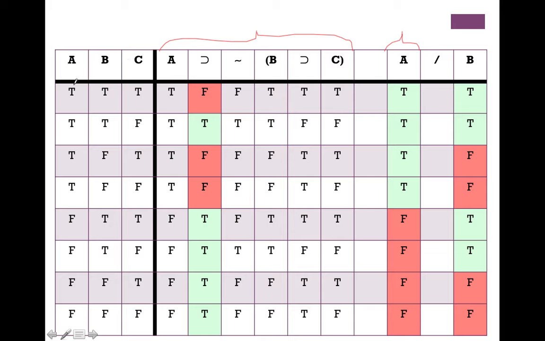We just had to transpose this right here in the first column to this column right here. And the same thing for the conclusion. Not much going on there. It's just repeating B. Then once we do that, we just look and see if we can find anywhere we have true premises and a false conclusion.